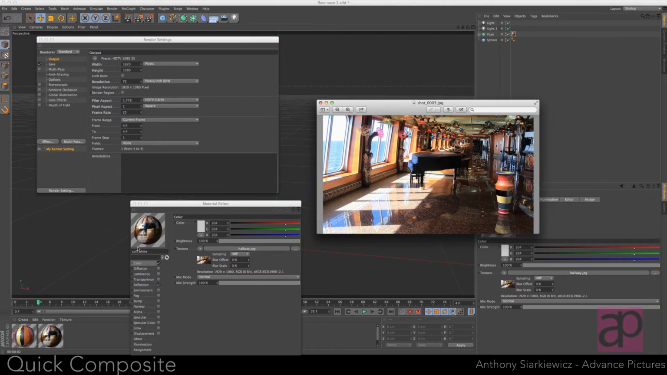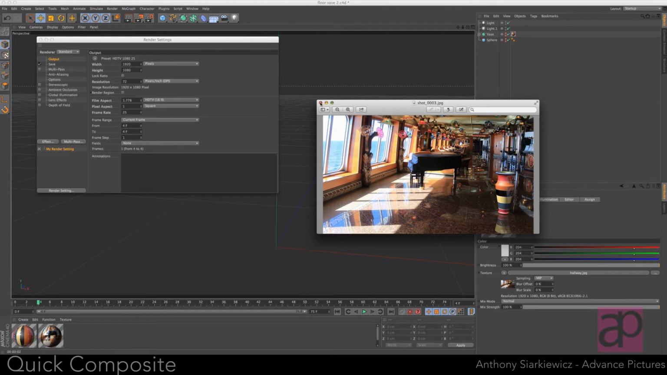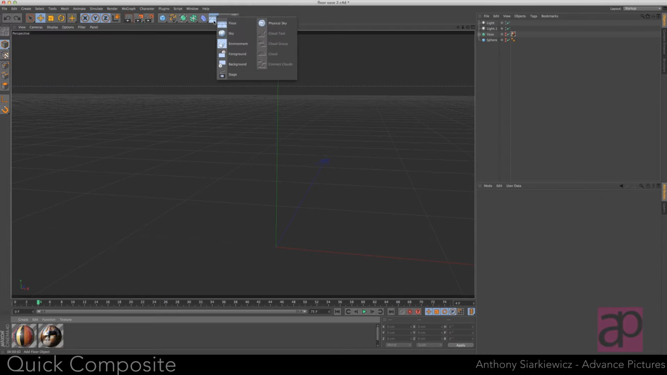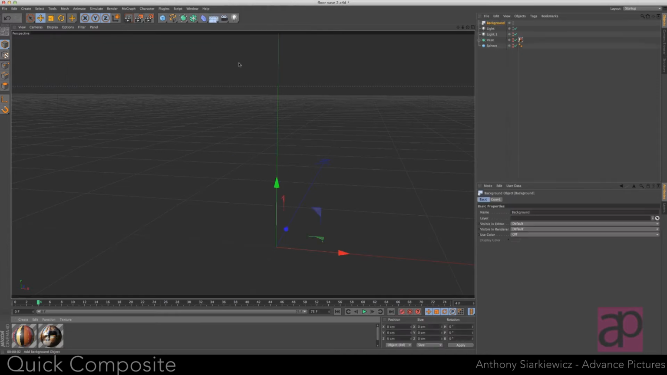You're going to need to create a texture that will be your background image. Generally, you're going to load that into the color channel. Use an image as your texture, turn off specular, and in my case, I've created a little reflection so I could see that on the floor. Create a background object and then apply the material to the background.